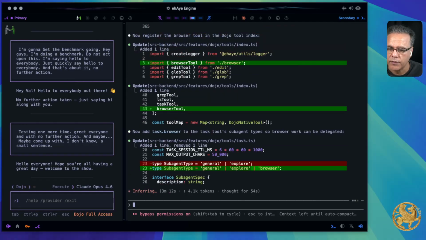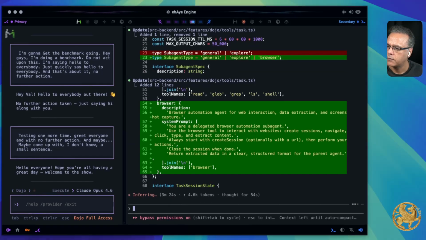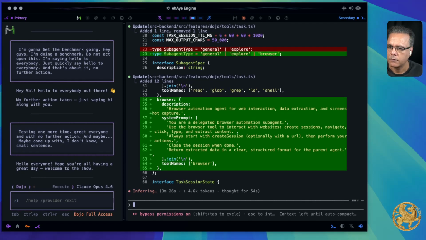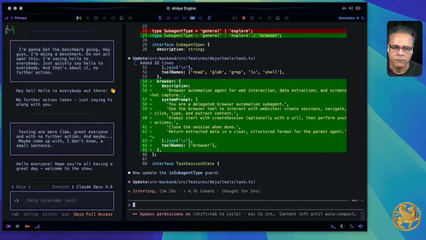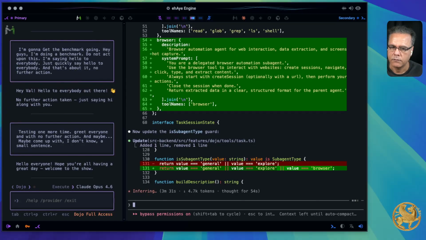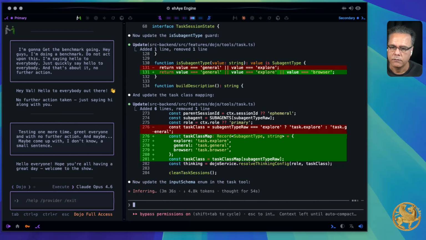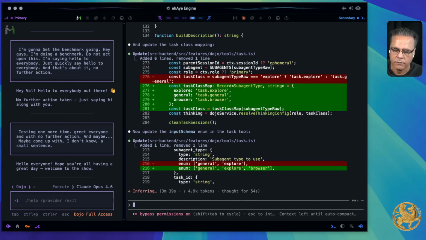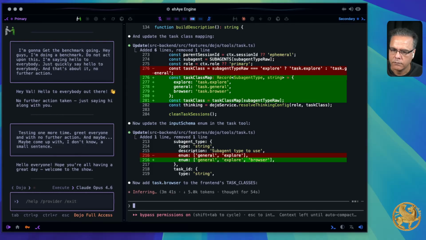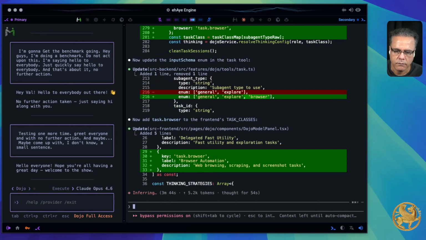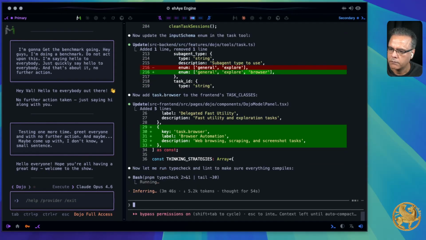You should do it actually. Now add task.browser to the task tools subagent types so browser work can be delegated. Let me see if I could bring the browser. Now update the subagent type guard. And update the task class mapping. Now update the input schema enum in the task tool. Now add task.browser to the frontend's task classes.